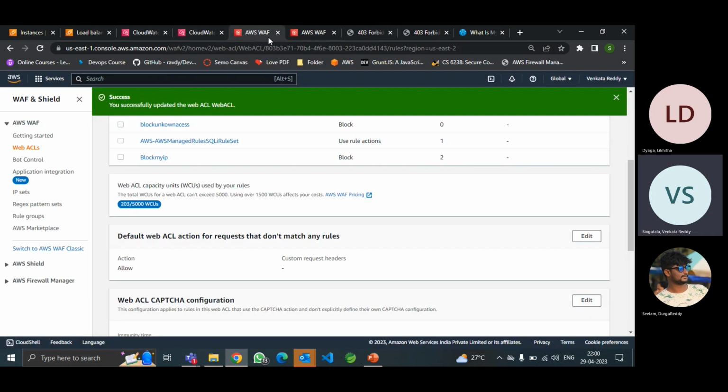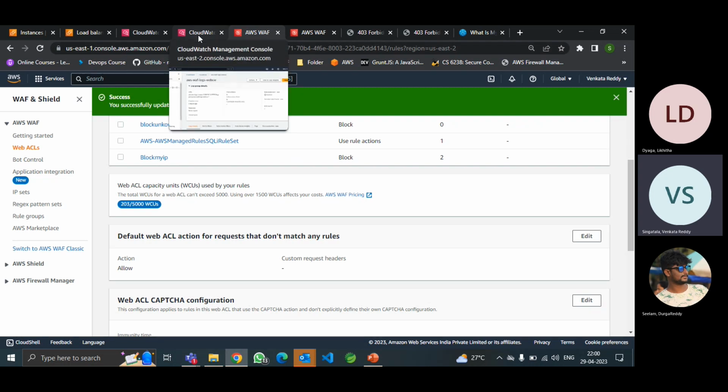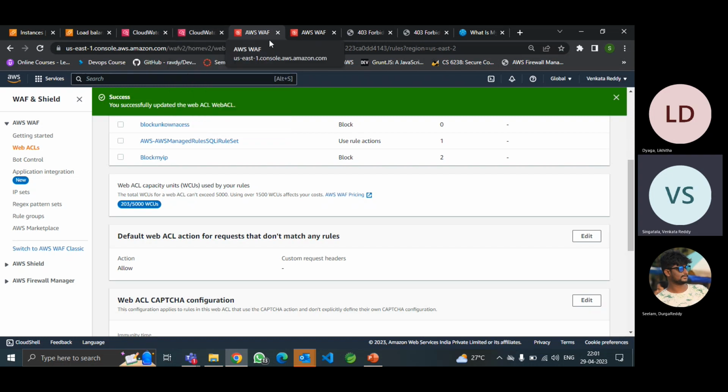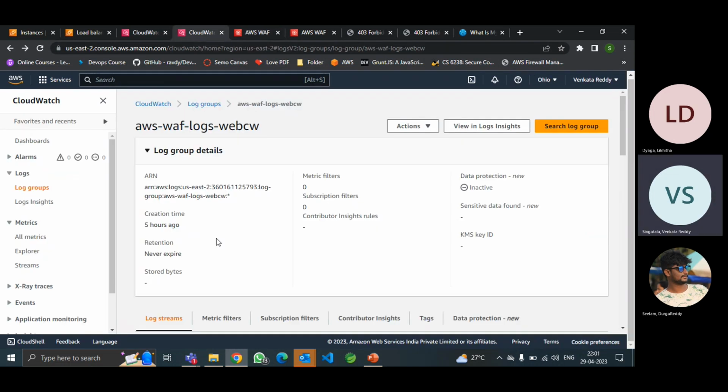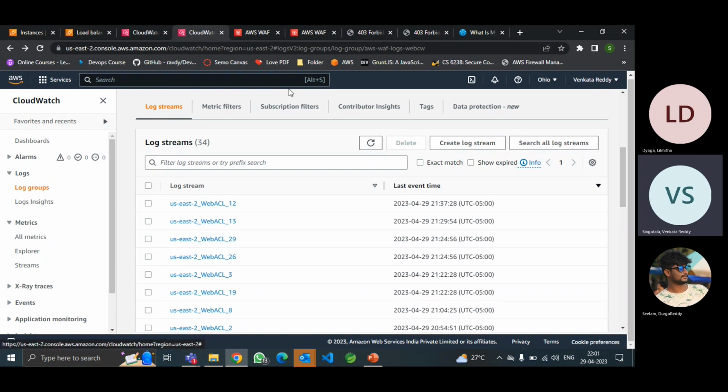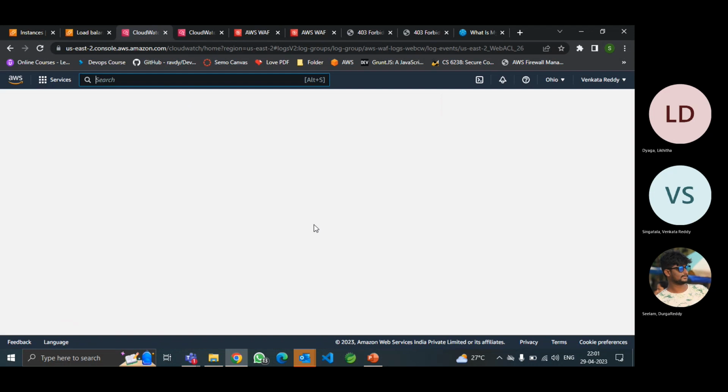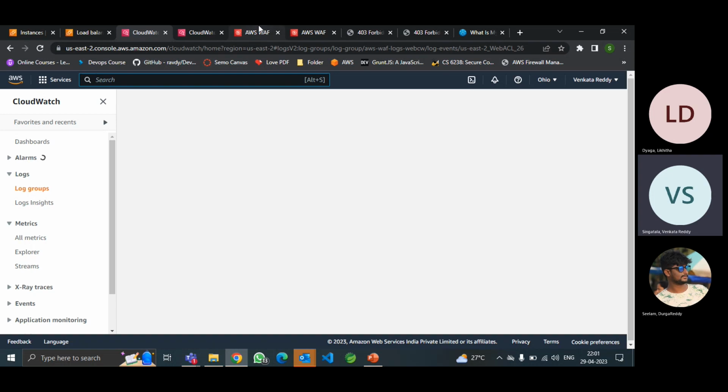AWS WAF can integrate with CloudWatch, and CloudWatch is a log monitoring tool. It can store the logs, the history of the logs, and AWS WAF can integrate with Simple Notification Service. With Simple Notification Service and CloudWatch, I can see the logs, which are the blocked ones and which are not blocked ones.